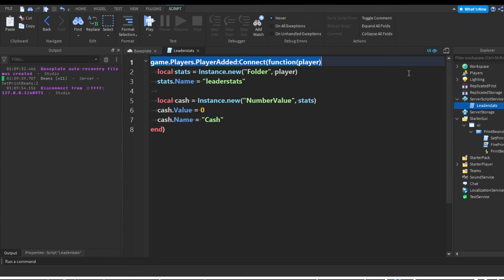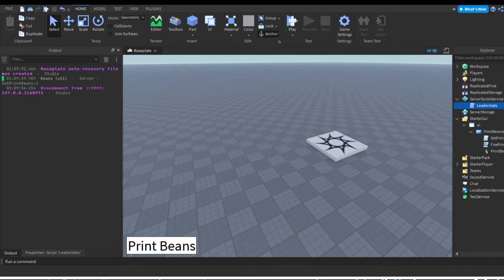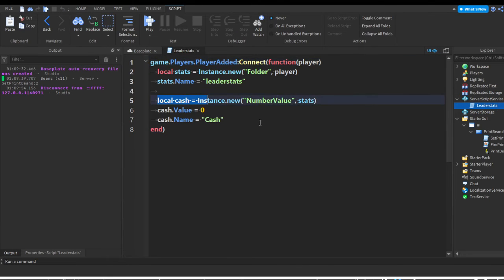This just gets when the player joins the game and passes player, so it sets that as like a local variable, I guess you could say. Creates a new instance, which is a folder, parents it to the player, renames it to leader stats, makes a new value called a number value, and puts it in the stats, sets the value to 0, and renames it to cache. If you would like a more in-depth tutorial on how leader stats work and what each line actually means, then I have a tutorial for that if you'd like.